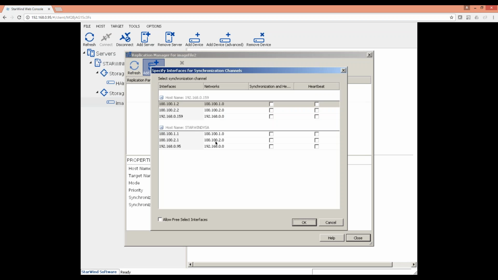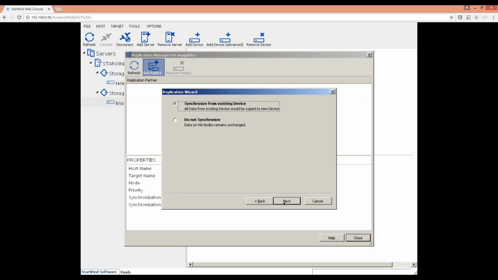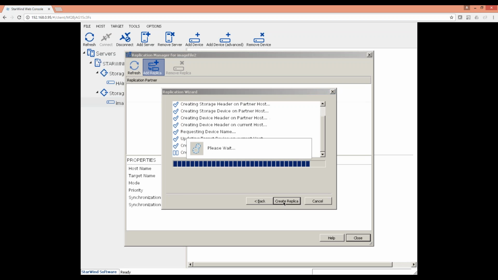And again, as I've already told you, I've pre-configured all the networks for StarWind virtual storage appliances. So I've chosen two networks for the heartbeat. The more heartbeat channels you have, the better. And one synchronization channel that I pre-configured already. Let's click OK, next, and create replica.